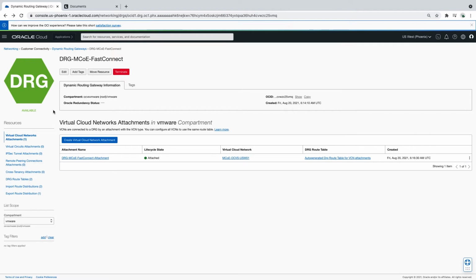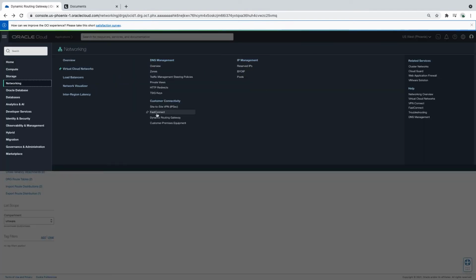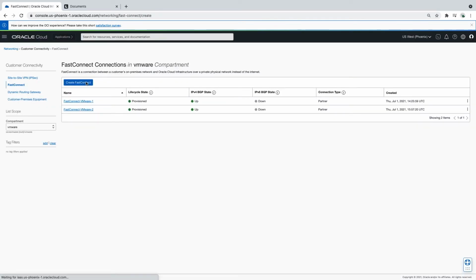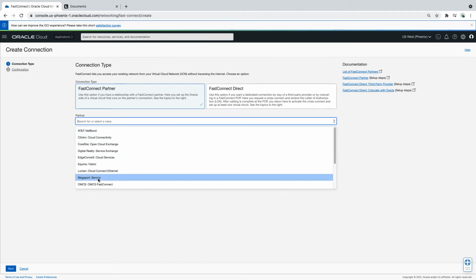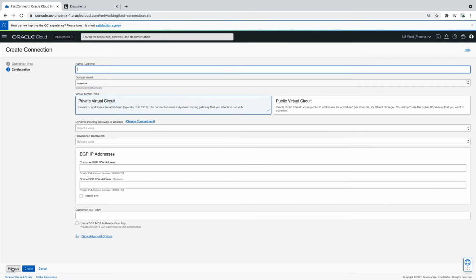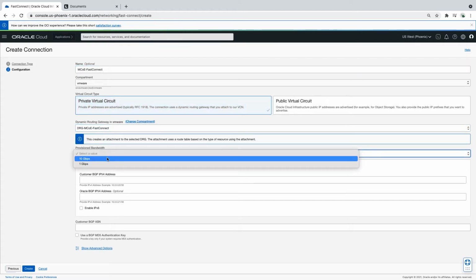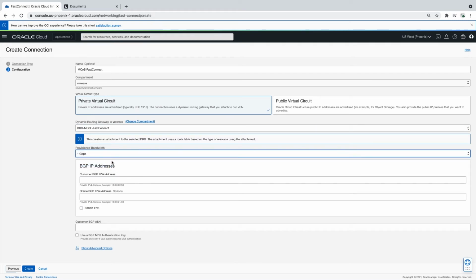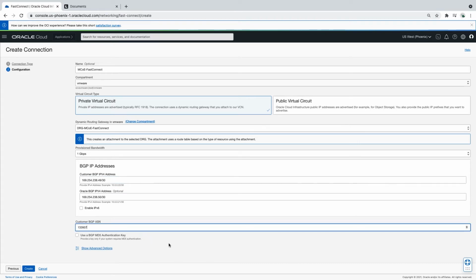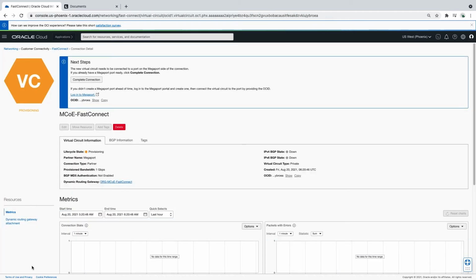Next is the provisioning of the FastConnect connection. From the dropdown, choose MegaPort as the FastConnect provider. I will name the FastConnect connection. Associate the FastConnect connection to the DRG. This circuit will be 1 gigabit per second. Enter the BGP information for the Oracle side and the customer side. Customer side in this instance means my on-premises data center. For now, we are done with the configuration in the Oracle portal.